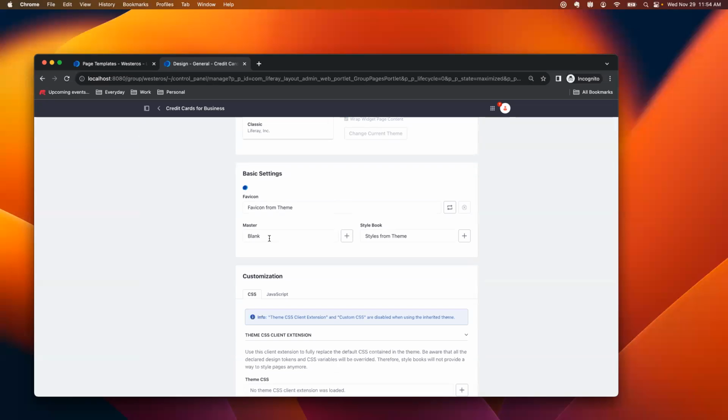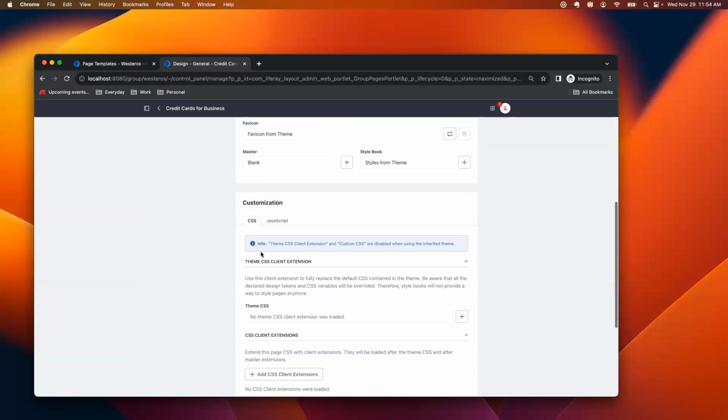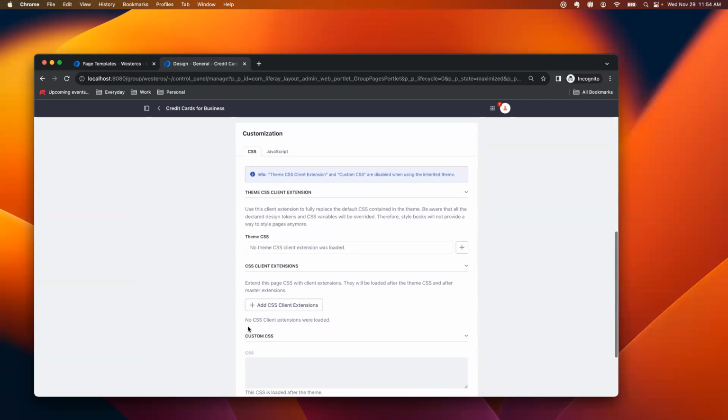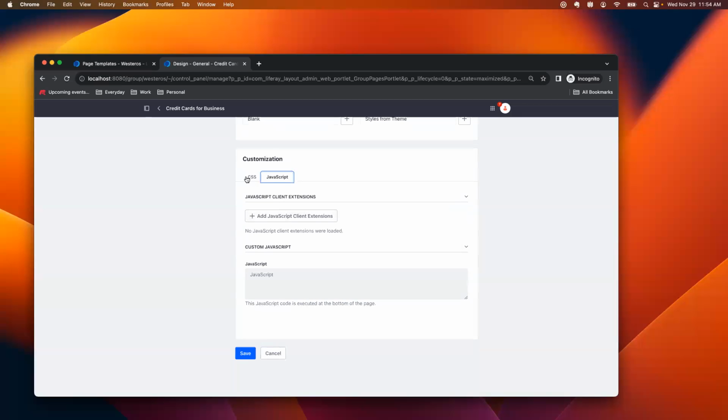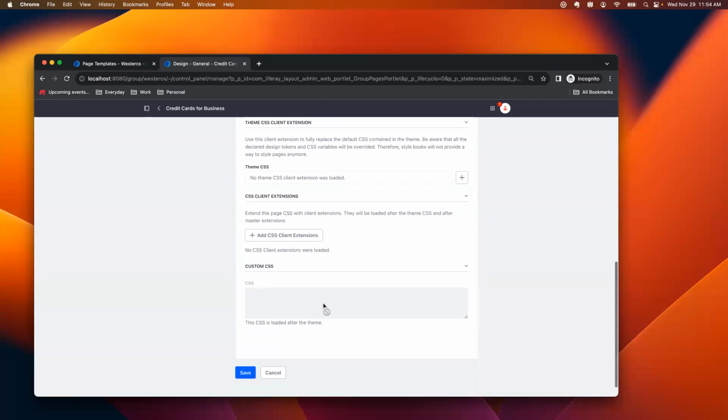You can see right now it's using just the blank, right? And then styles from theme. And then we have this customization section where I can specify CSS and JavaScript. I can do it either through a client extension right here, or I can also embed JavaScript and CSS, like I've always been able to do on a widget page.